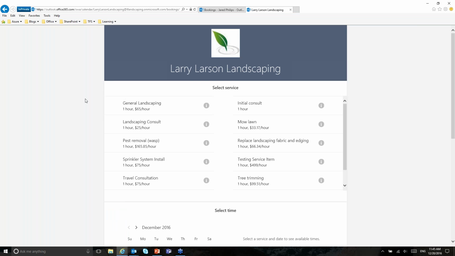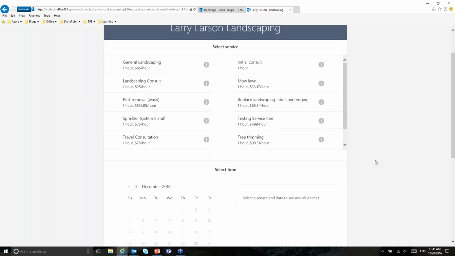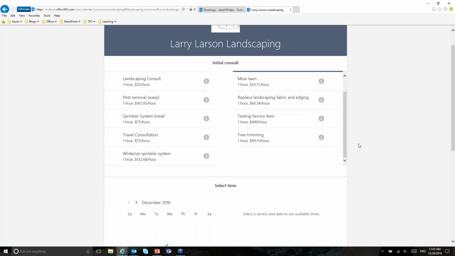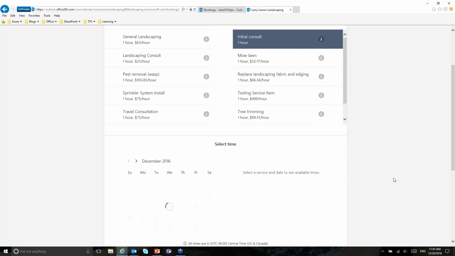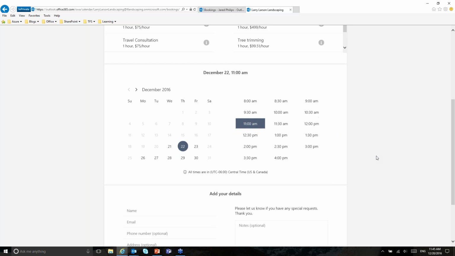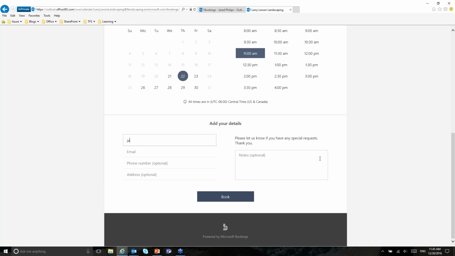So I have my landscaping company. I've published my page. It has my logo, and it lists all the services that I perform. So if I have a customer, they come out here. They need an initial consult on their full landscaping. I'm then given a calendar on when I'm available to perform those services. If I select tomorrow, and I want it to start at 11 a.m., and then I put in my customer information.